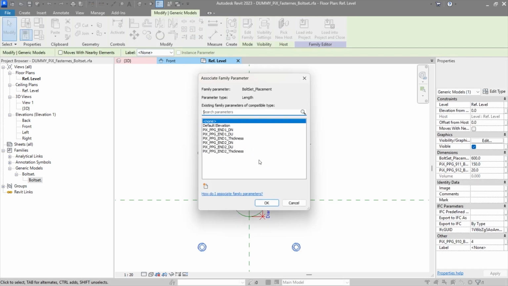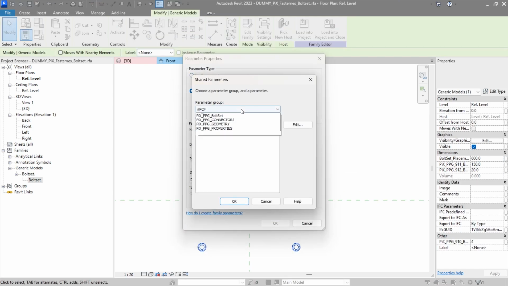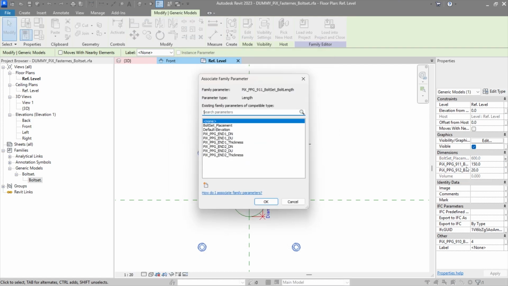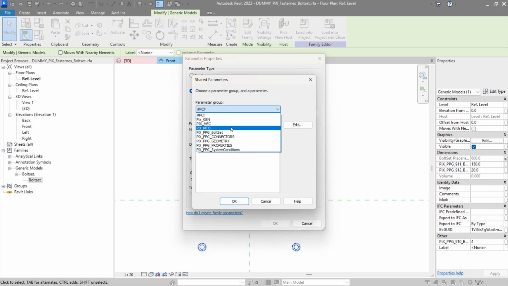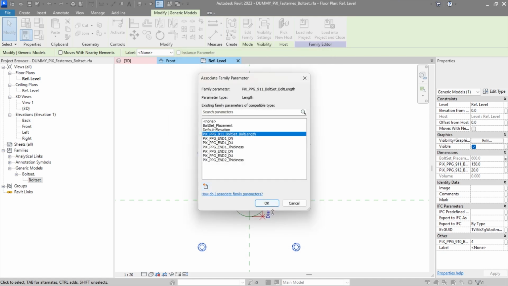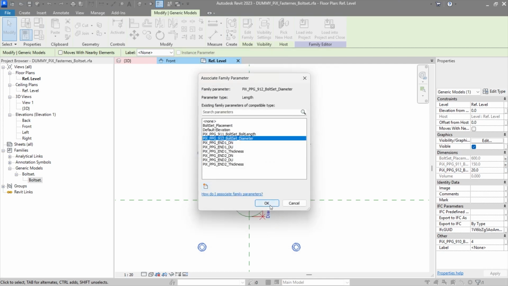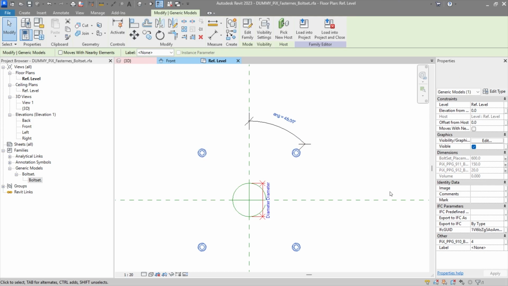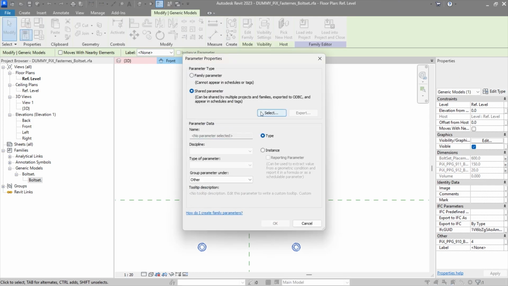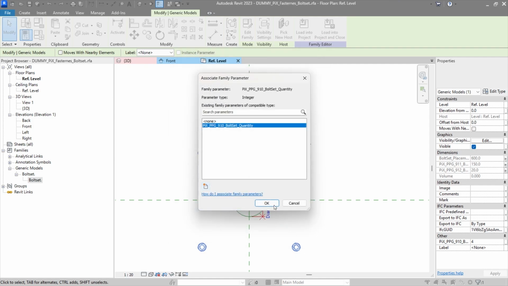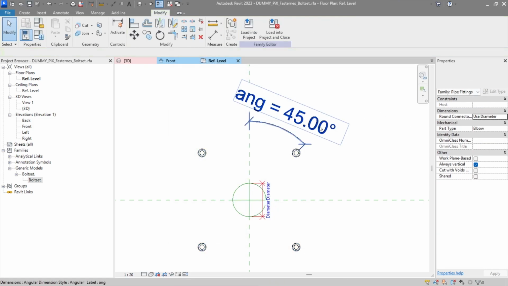Assign additional properties to the bolt connection, including length of the bolt, diameter of the bolt, and of course the quantity of the bolts. All properties should be set as the instance parameters. And that's it for the bolt set geometry.